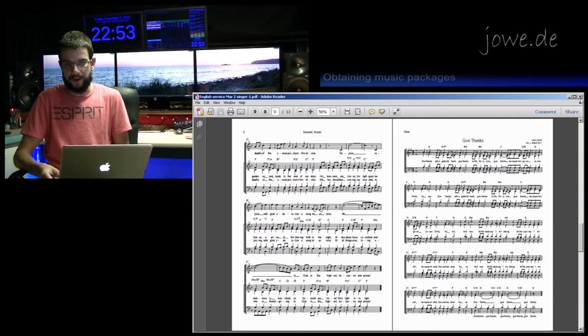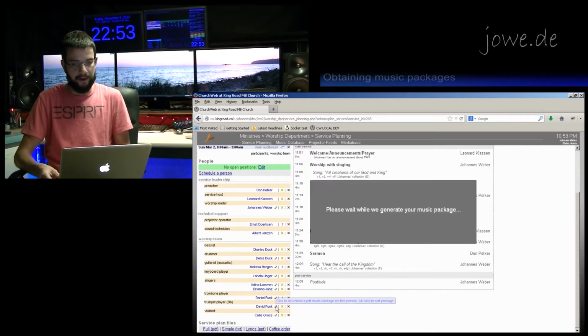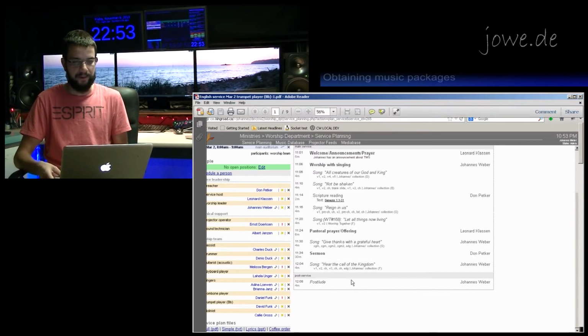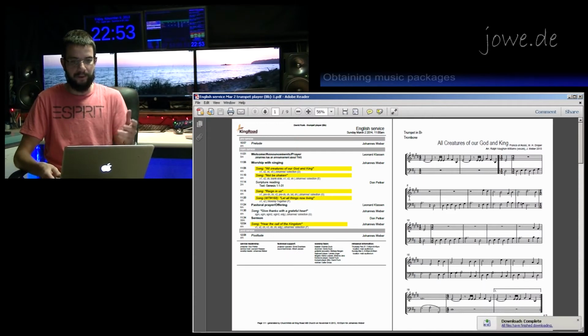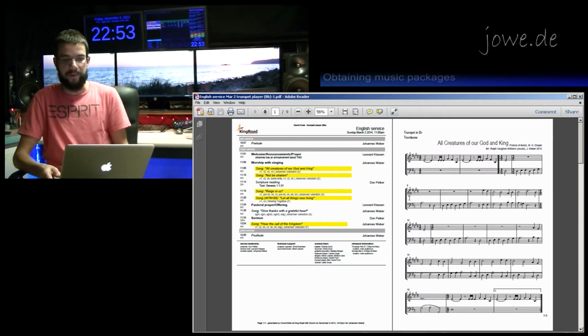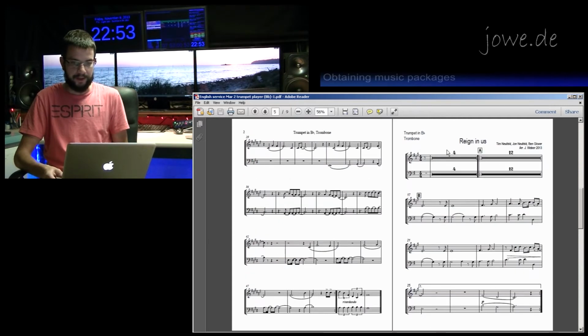The same is true then also for the other instruments. So we have, for example, here we look at the trumpet player. Of course, he plays a B-flat trumpet, so he needs music in B-flat, and that's what the system does here. It pulls the music together in the B-flat scores of it, and it gets attached to his package. So he has, again, the service order in front, and then the trumpet music, the brass music attached to that, as you can see.